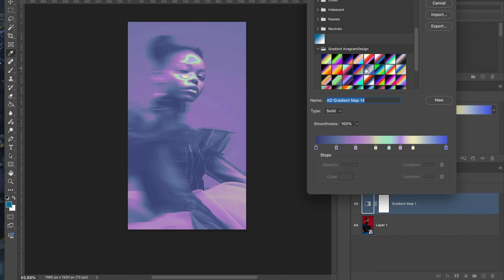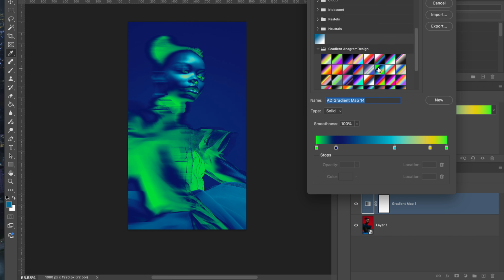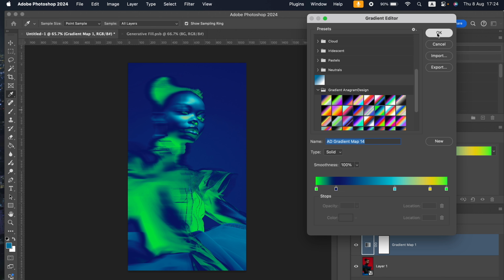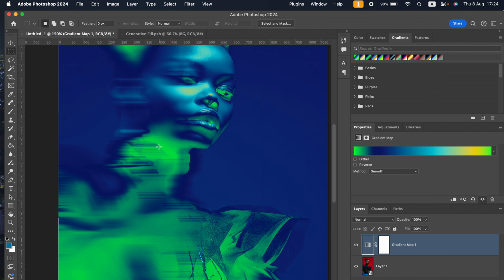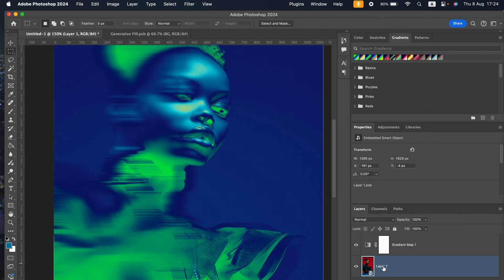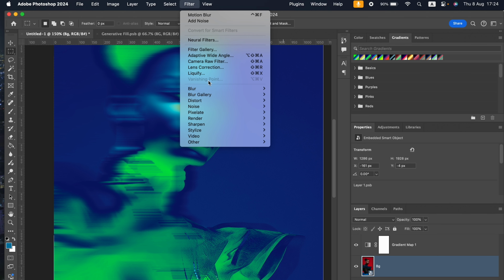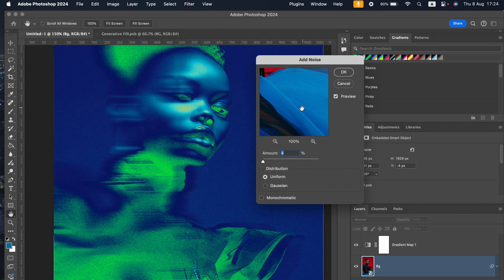I'm going to choose gradient 14, then click OK. Remember to rename your layers. Here I will name it Background. Select the background layer and go to Filter, Noise, Add Noise. We'll add some noise to texture our image.